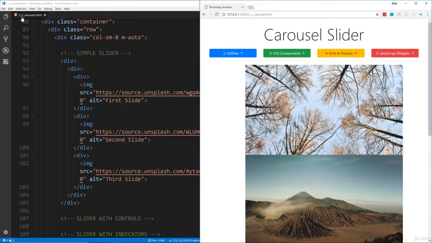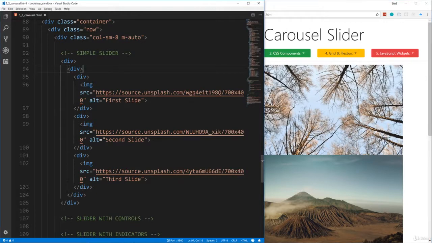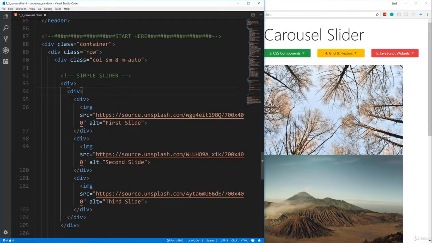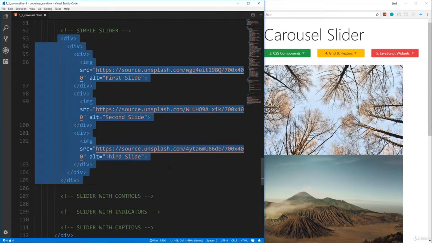So we're on the 5_2 carousel HTML file, and what I have here under this simple slider is basically some images wrapped in some divs. Basically we have a div, another one, and then each individual image in their own div. And I have this inside a grid, a row, with the column of SM8 and then margin auto to push everything to the middle. But it doesn't really matter. It doesn't have to be in a grid or anything like that. It's just the way I wanted to display it. So we just need to pay attention to this stuff.